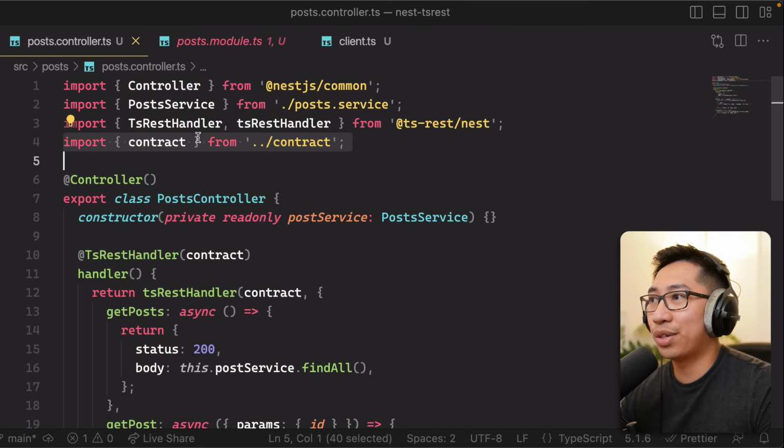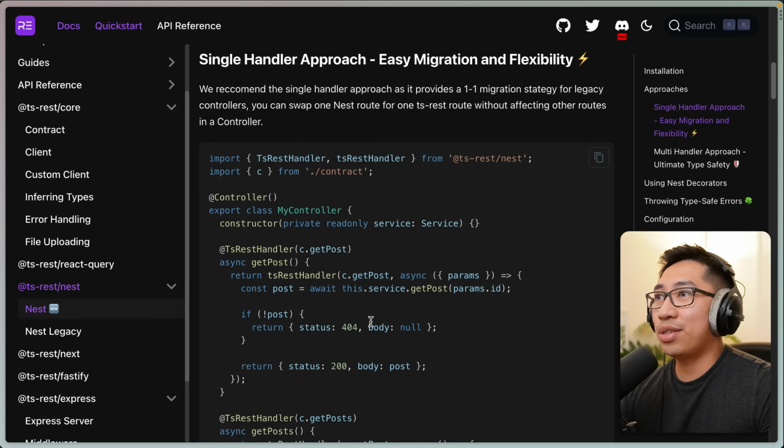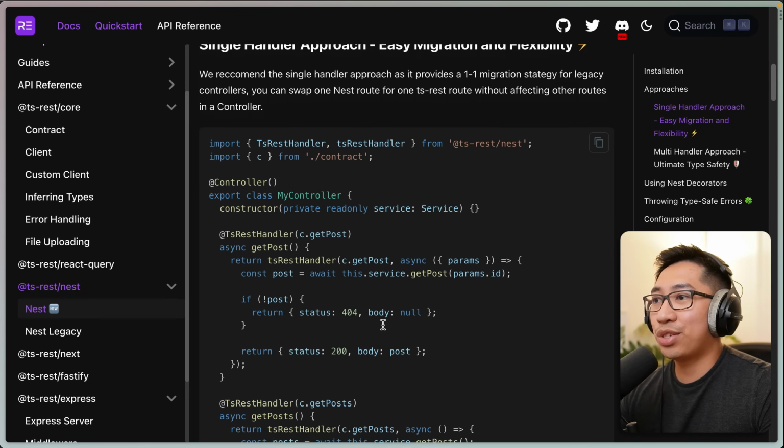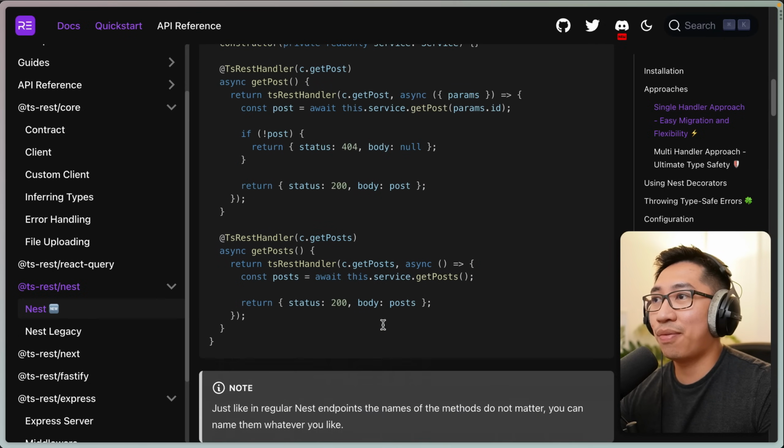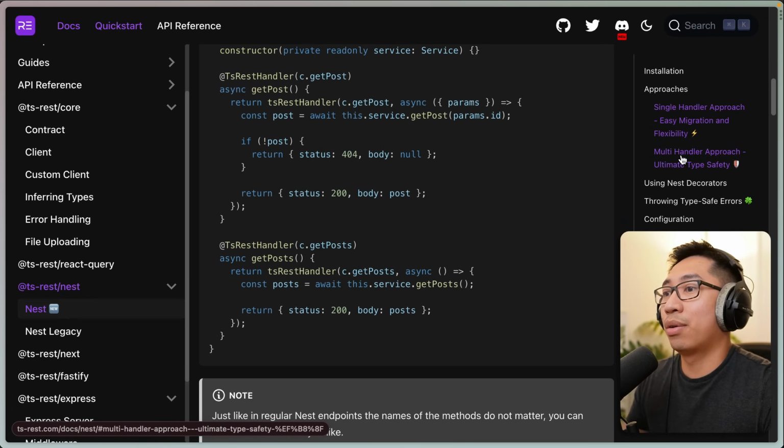You just import your contract, you import your handlers, and just structure it in a way, again either using the singular handler approach, which is the same thing, but it just divides it into individual handlers like this, right? Or the multi-handler, which you just saw in our own code.